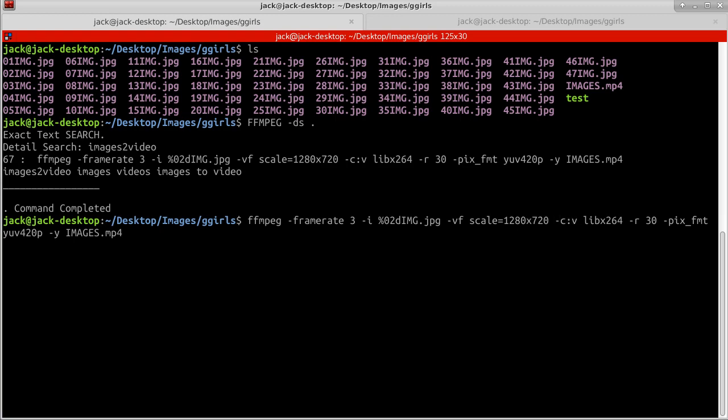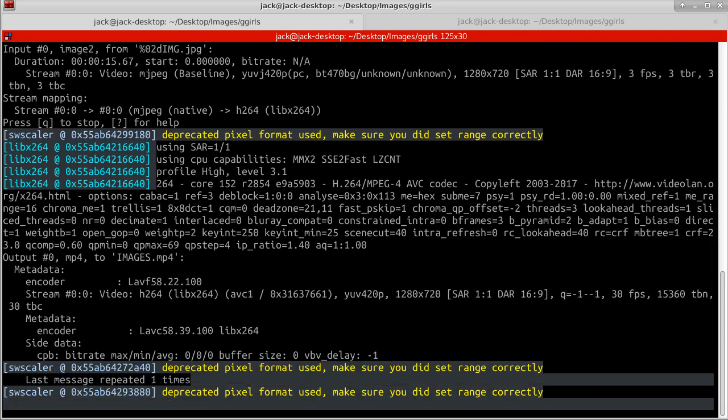For video, I'm using H.264. My frame rate, the actual frame rate of the video, is 30. And the pix format is to load those pictures in a format that can be turned into a video. And right here, this will make the video. Enter, and the video will be made.